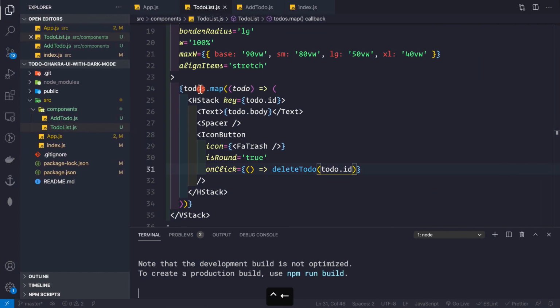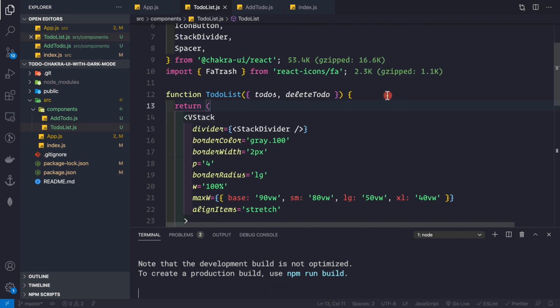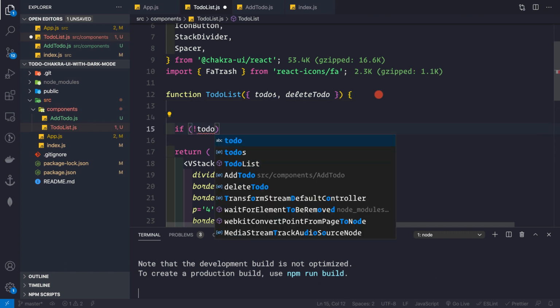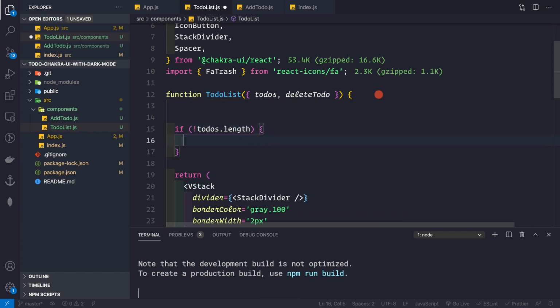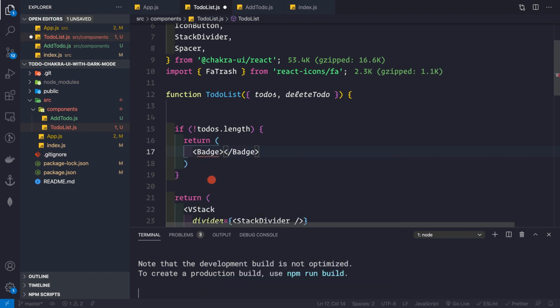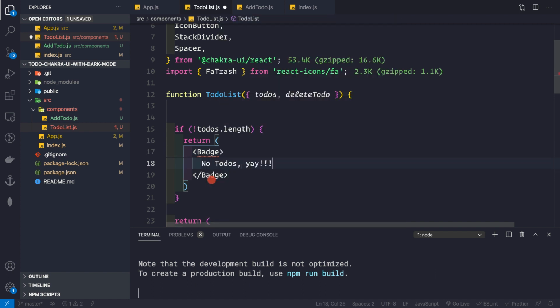We need to go inside our to-do list component, and here before returning this vertical stack, firstly we need to check something, that is if not todos.length, that is if the todos length is 0 or less than 0, though it cannot be less than 0. But if it is not greater than 0, then what do we want to return? We want to return some other component instead of this vertical stack component. We want to return here a badge. So Badge, like this. And here we can provide some value, that is no todos, like this.